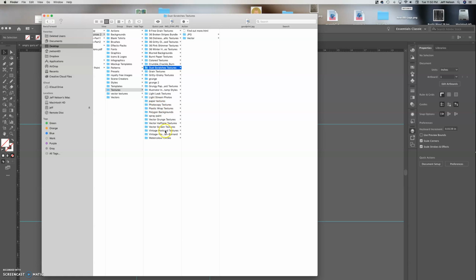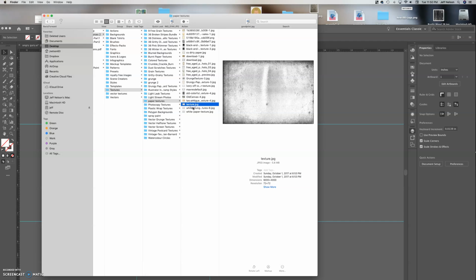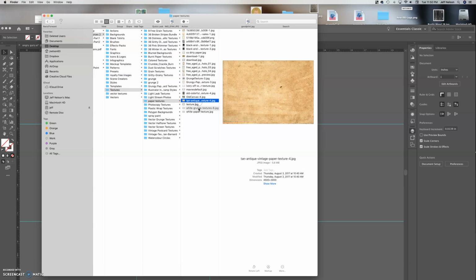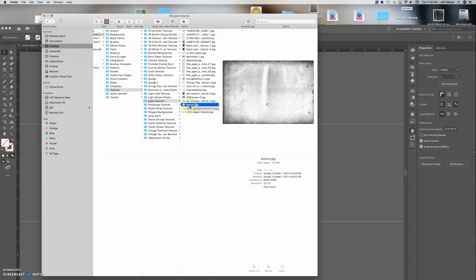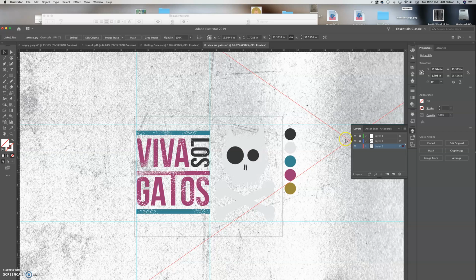So let's go back to where I just was. So I was in paper textures. I think white grunge is what I was looking at. Yeah, let's do white grunge. Actually, let's do this. So I'm going to bring this one in. Literally just going to let it go. So you can see it's a pretty big one.